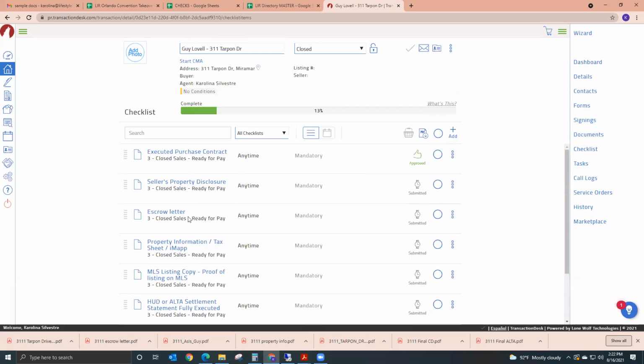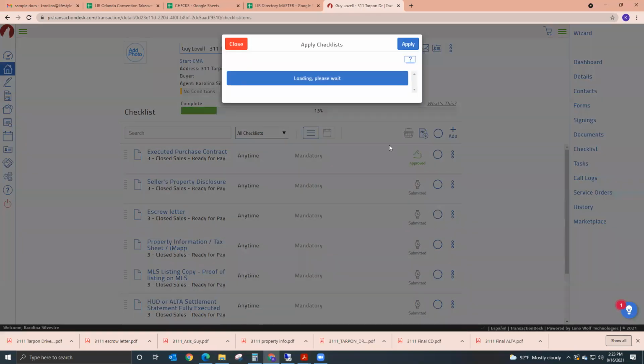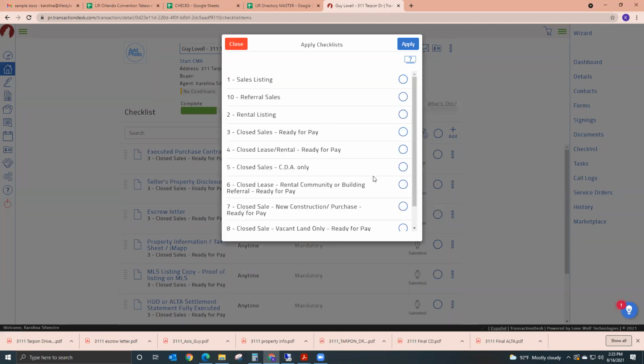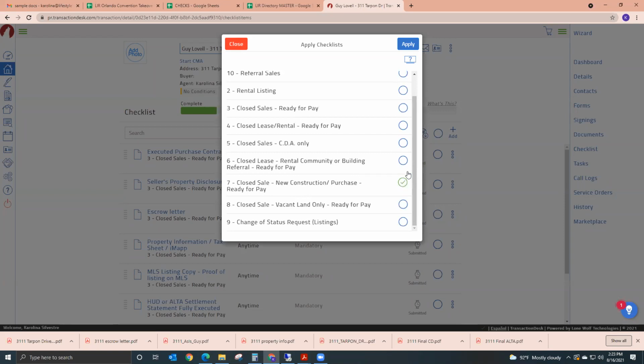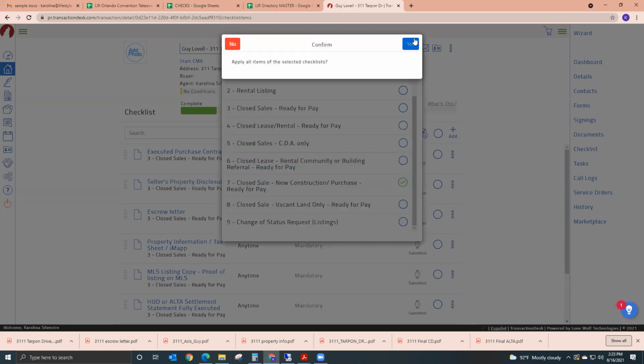Let's just say that you selected your template at the very beginning, but you selected the wrong checklist by mistake. You can still add the correct checklist. You don't need to make a whole new transaction. You can just click on add checklist. So let's just say what I actually need is a new construction. So I'll click here and apply.